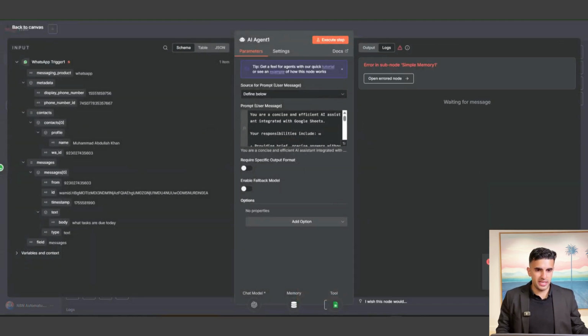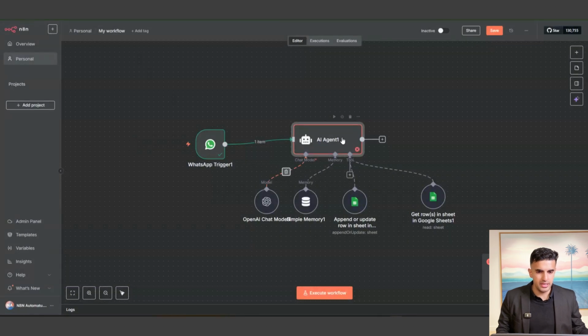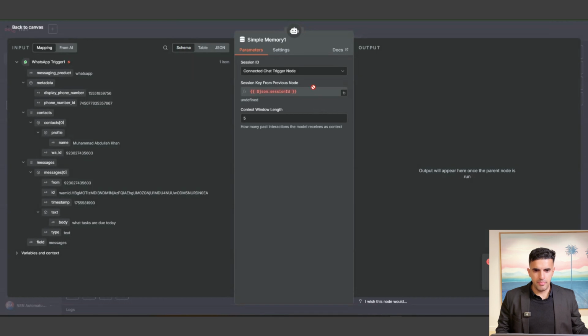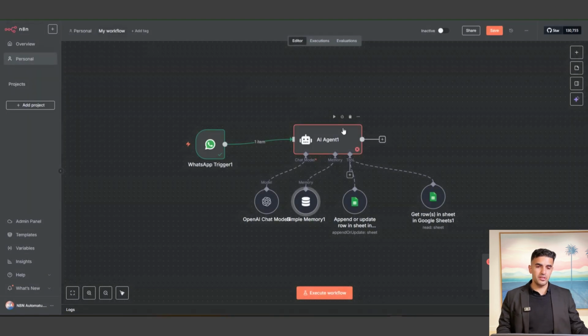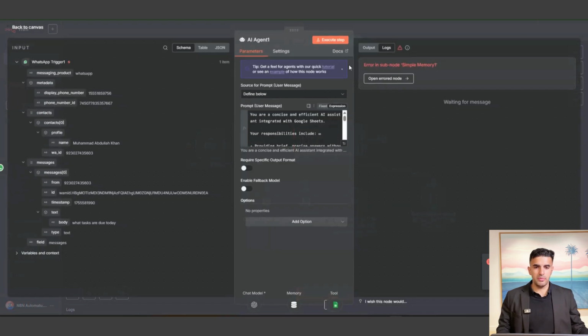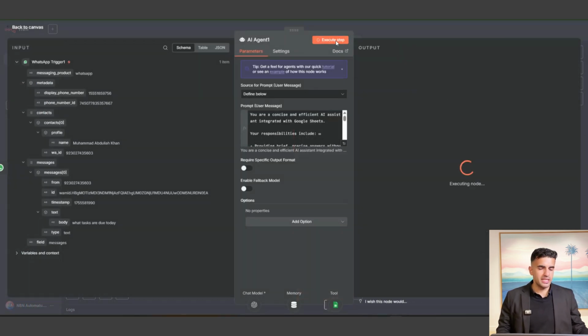Now, once we execute this step, okay, we're getting a problem here. Let's check it out. What is the problem? Oh, JSON session key, connected chat trigger node. If you select define below, then we can specify exactly, and there we can add our own session ID. This is the unique ID that is there. We want to keep a unique ID across all of it. That's why this solves it all.